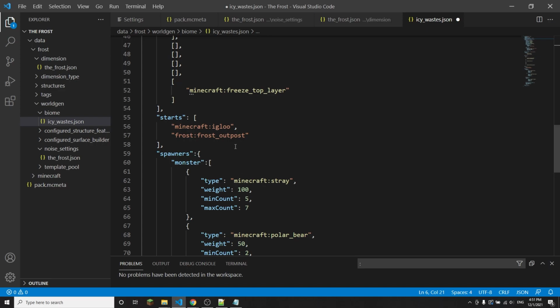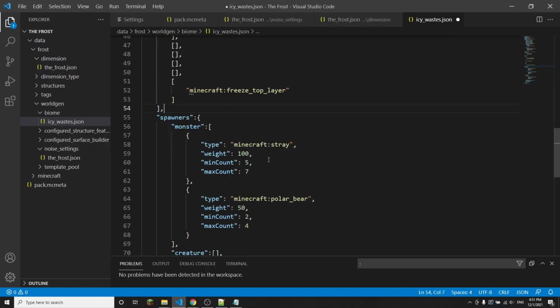And one thing that is really annoying that will hopefully be changed in the future is that the starts category has been removed as well, which means that you won't be getting any custom structures or really any structures in custom biomes at the moment, but I am sure that they're planning on changing that in a later release, and I will make a video about how to fix that when that comes out.